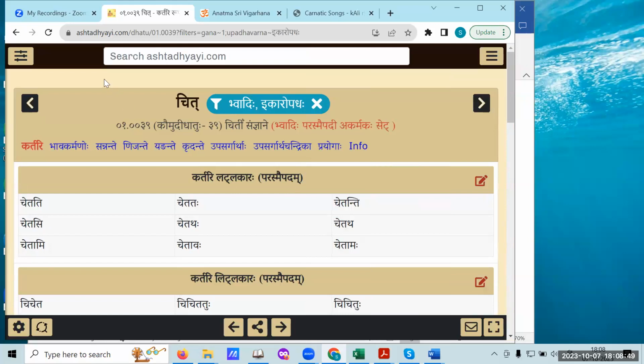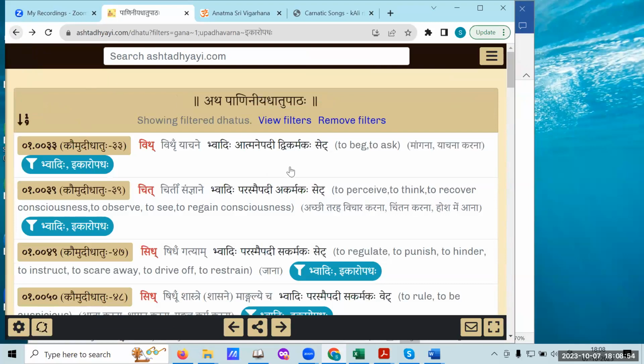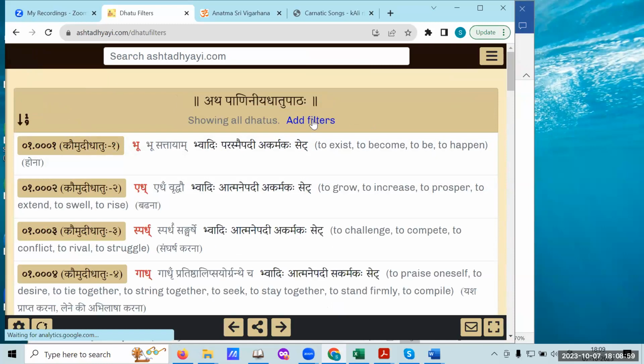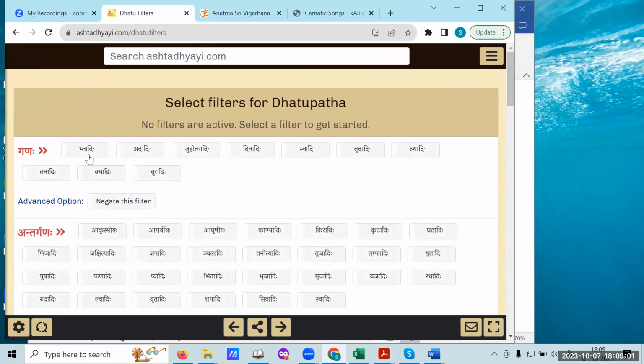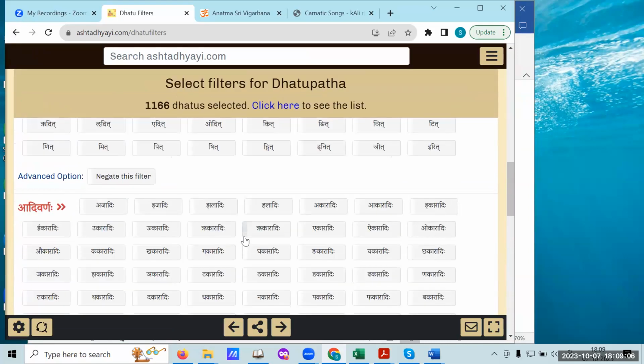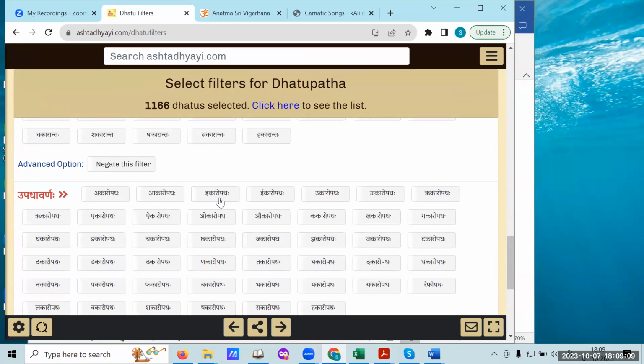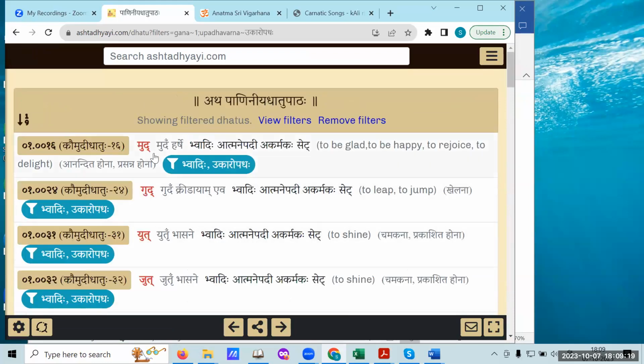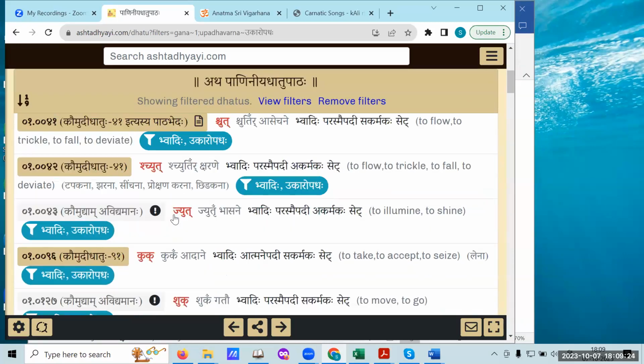All right. Now let us go back to this. And now I want to see what other filters I can add. This feature is so wonderful. Bhuadi. And now what do I want? I want to find the dhatus in which the upadha is short u. Another example, ukara upadha. What are the dhatus now? There are 78, 79 dhatus. What are they? Muda, kuda, yuta, juta. See, you can see all these.